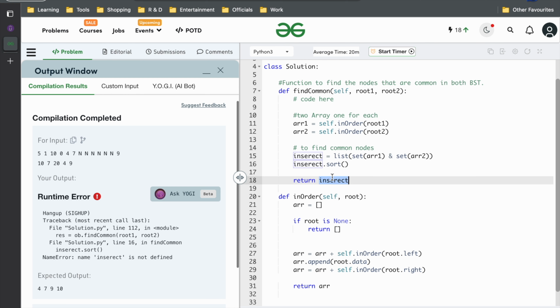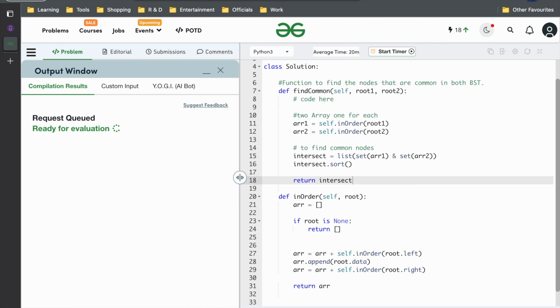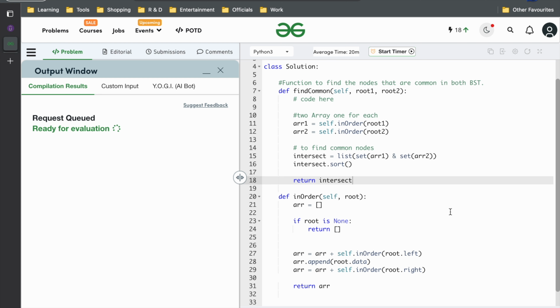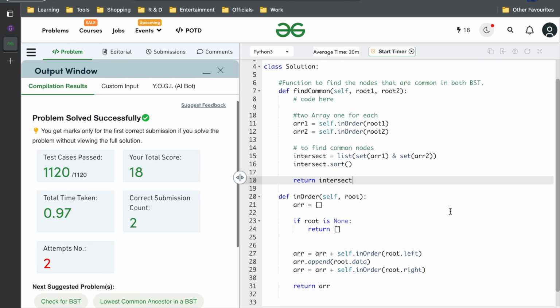Typo. Let's try now. Yeah, let's submit it. And it worked.